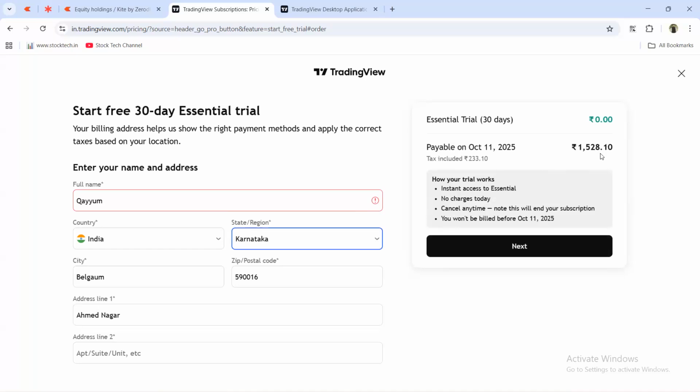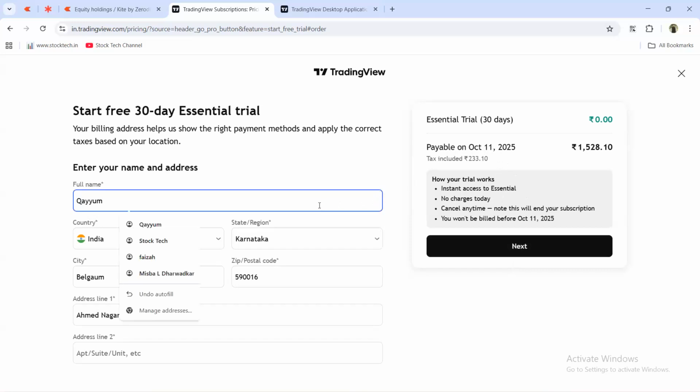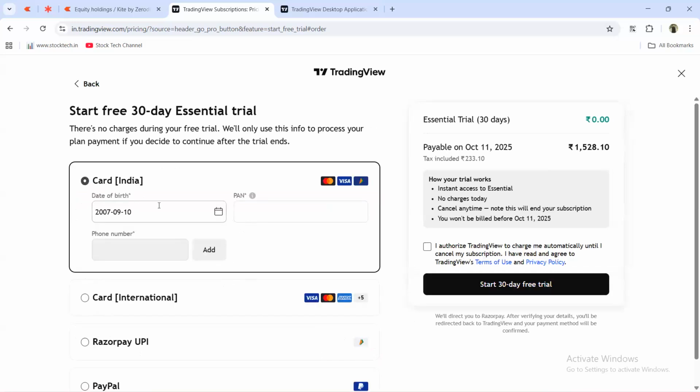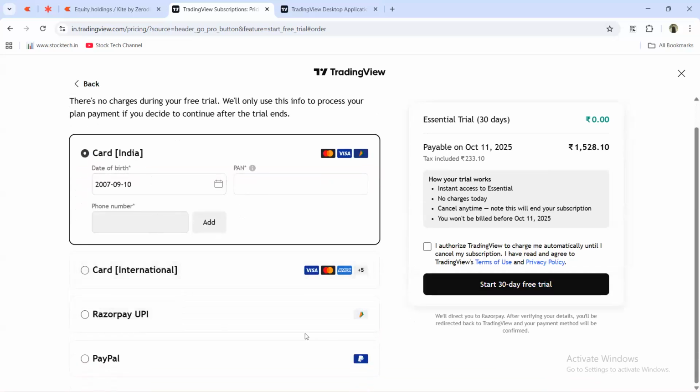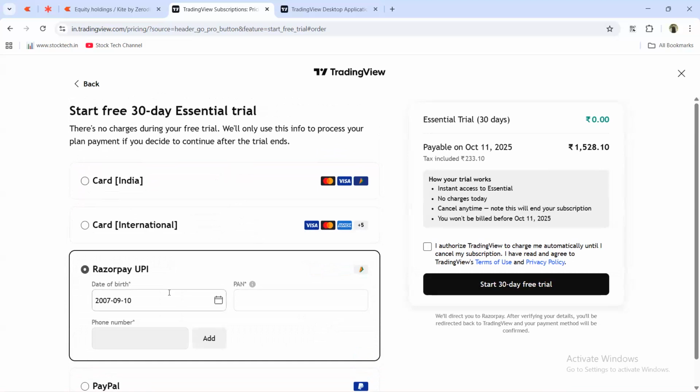It is going to charge me 1528 rupees on 11th October 2025. That is exactly after a month. As of now, it won't charge me anything. But if I don't cancel the subscription before 11th October, it will. So I'm just gonna say next. It is asking me to add a card, or I will just go for Razorpay UPI.